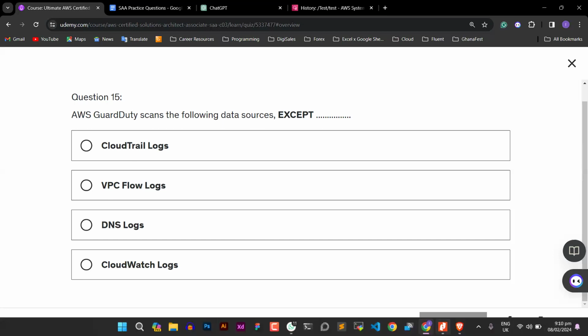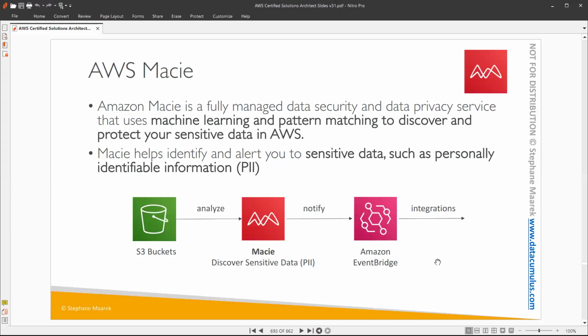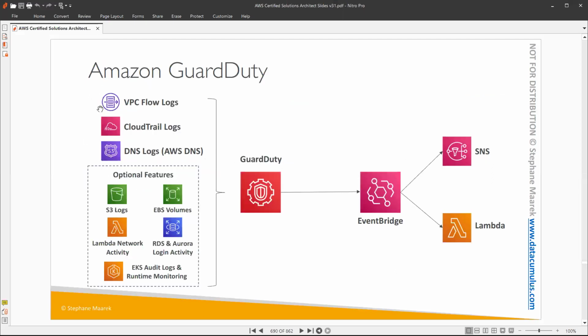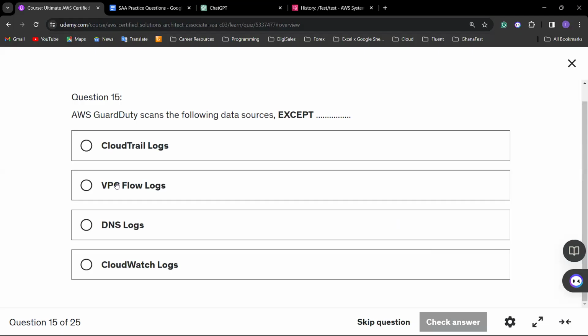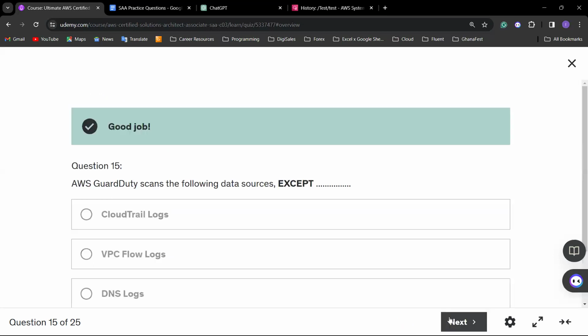I think I have the PDF still open. Right. So this is GuardDuty. These are the three main ones, and then other optional features, which might even increase with time. But there's no CloudWatch logs, right? So let's also take note of that.